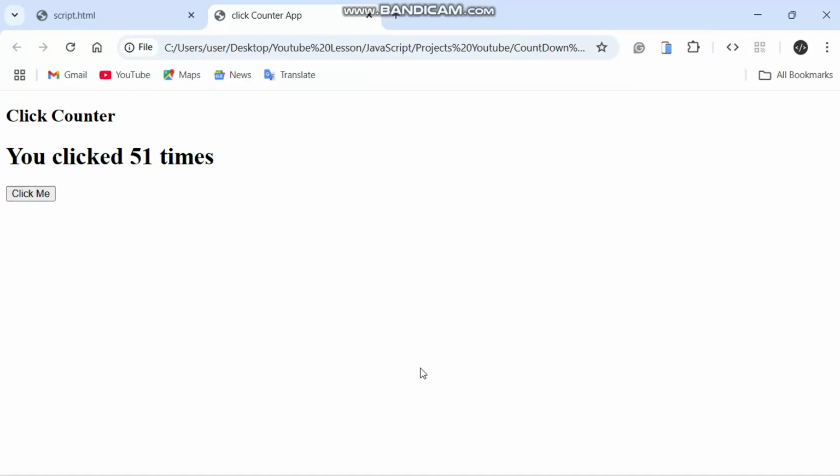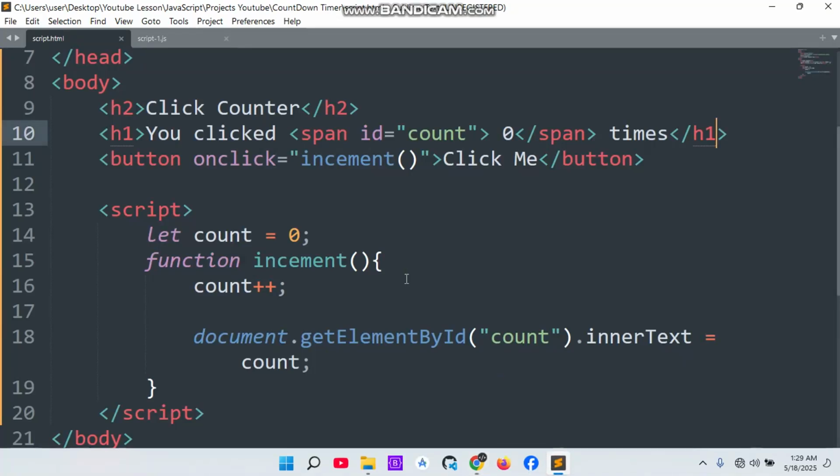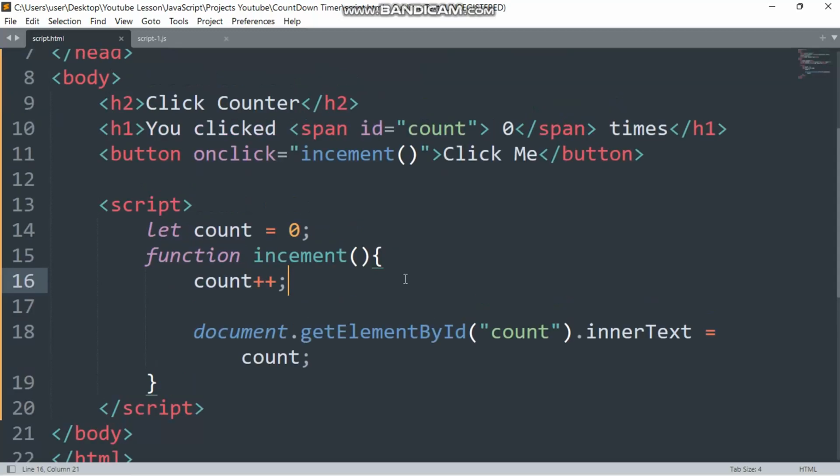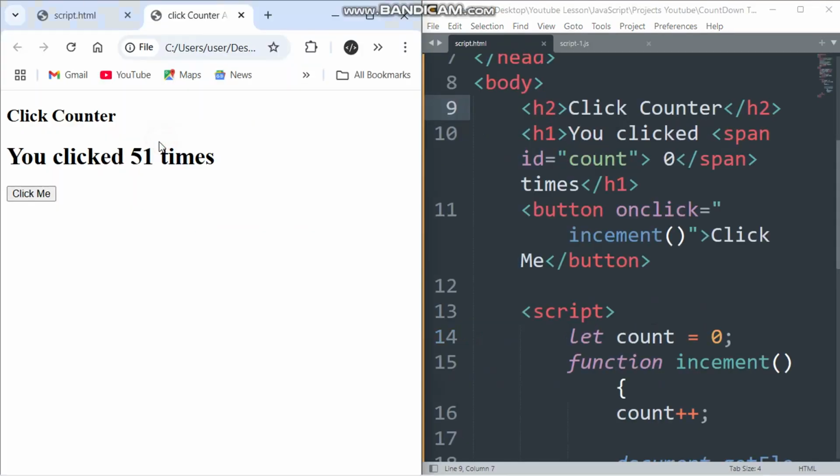All right, so let's go and understand the code. It's not just about putting it together, but we need to understand the code. Now we wrote a bit of HTML here. We have our H2 tag here, just telling us it's a click counter, and then we have our H1 saying you clicked 0 times.